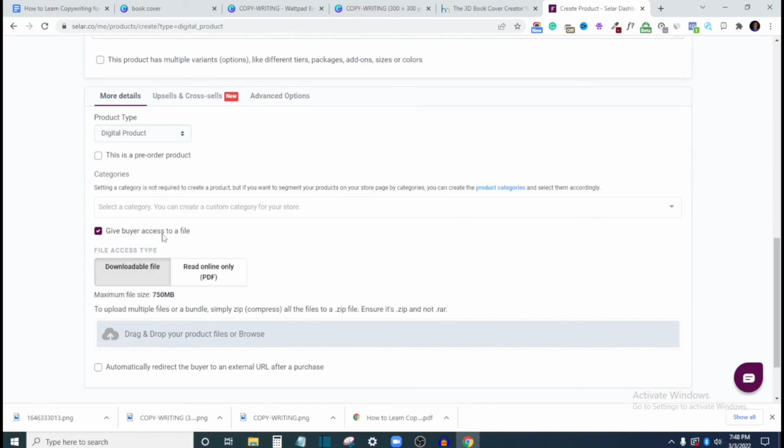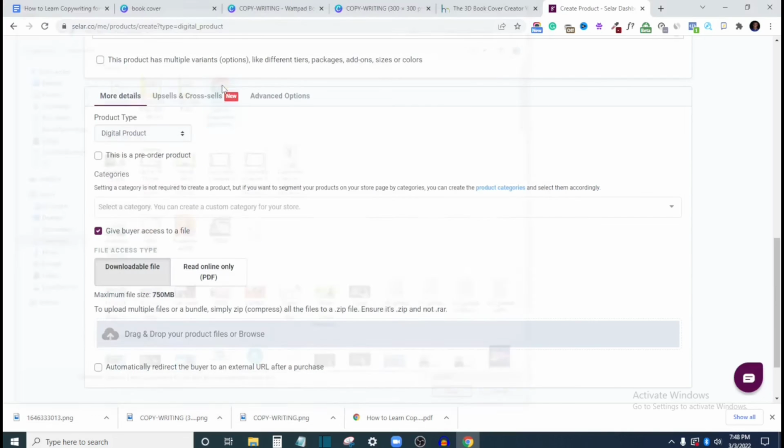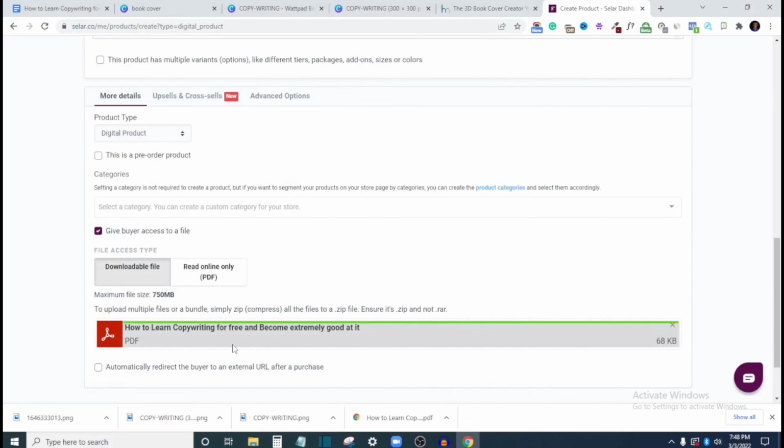So they say give buyer access. There are two ways you can do this. You can either give buyer access to the file, or you can redirect them to an external URL. For instance, if I want to give them access to the file so that they can download, I'll just click here to upload the book. Remember, this is the PDF. I'll just upload it here.